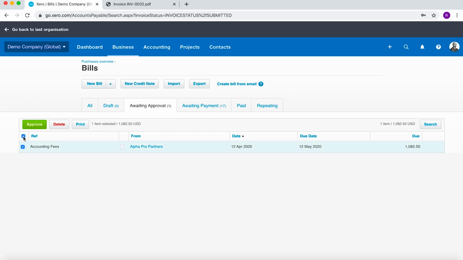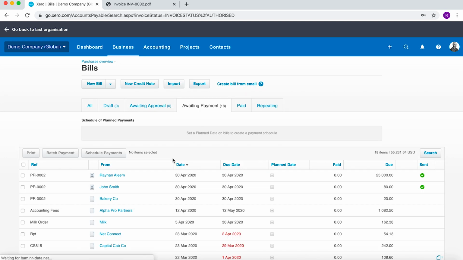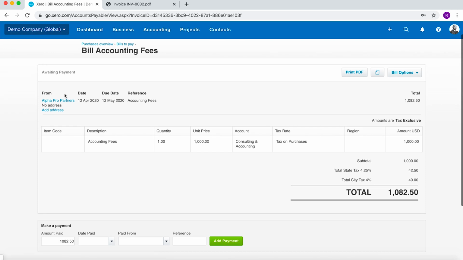Here I can select approve, and then it goes onto my accounts payable ledger, and it's also recognized onto my profit and loss account. Thank you very much.